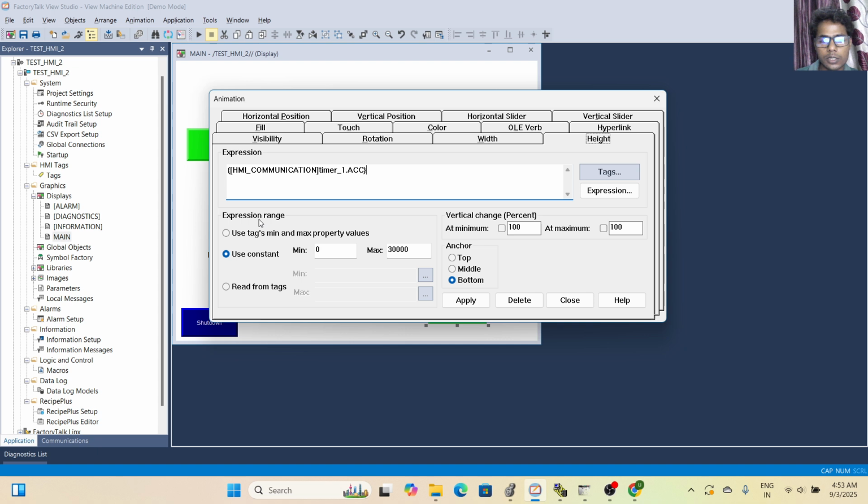Expression range is where you set the min and max properties in height animation. Like using a tag's min and max property values, for example an RTD. When the RTD temperature is 35, it will be 0 point. When it achieves 100 degrees temperature, the height of the rectangle object will be increased. Second, I use a constant. What is a constant? A constant is where you give a fixed value, like 0 to 30,000. And third is read from tag.